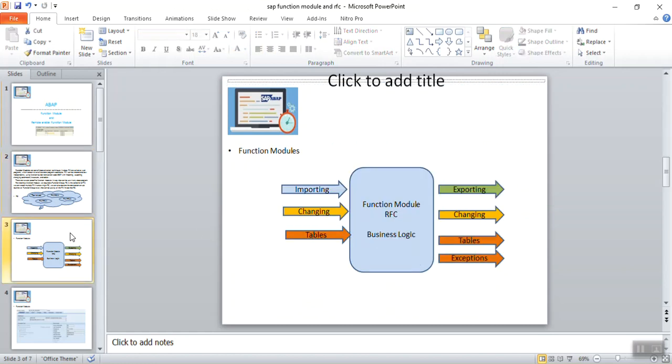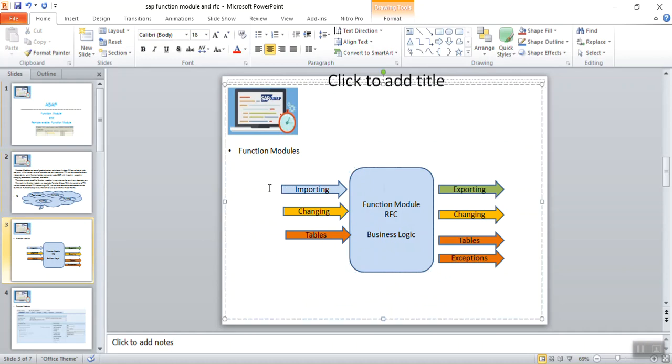So have a look at the importing and exporting parameters and other parameters of a function module. Every function module has an importing parameter that can be a single variable or a structure. We can receive the importing parameter, and based on the business logic we can set the value of the exporting parameter. We cannot change the value of a variable or structure which we have received through the importing parameter.